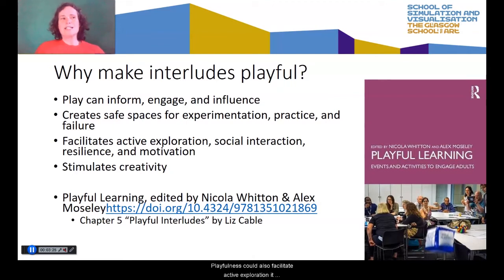Playfulness can also facilitate active exploration. It can help with social interactions and bonding, another particular challenge of teaching during the pandemic. It can help with resilience, and frankly, it can also help with motivation. If you make something playful, a bit fun, people are more likely to actively engage with it.